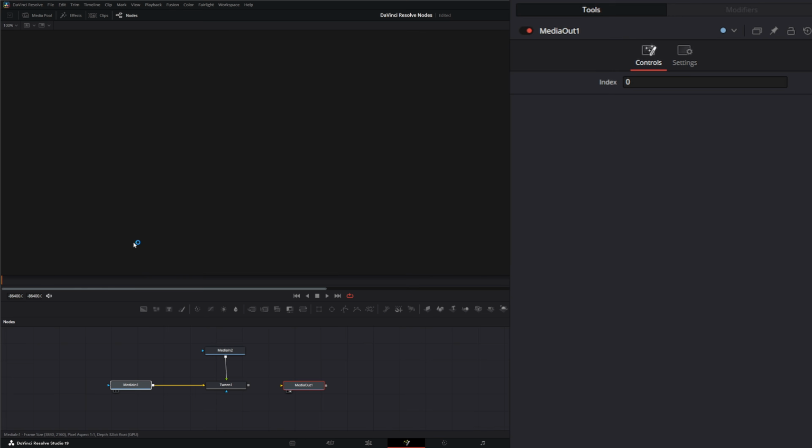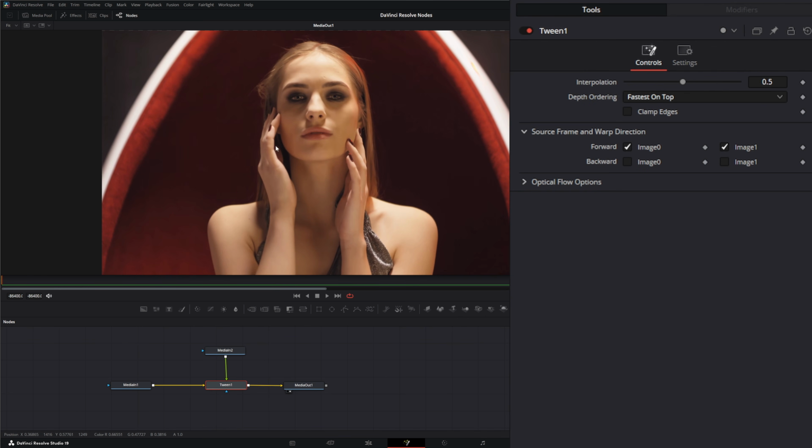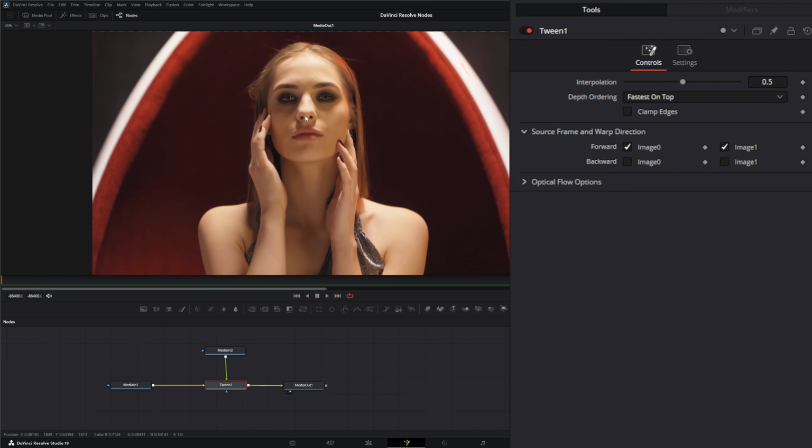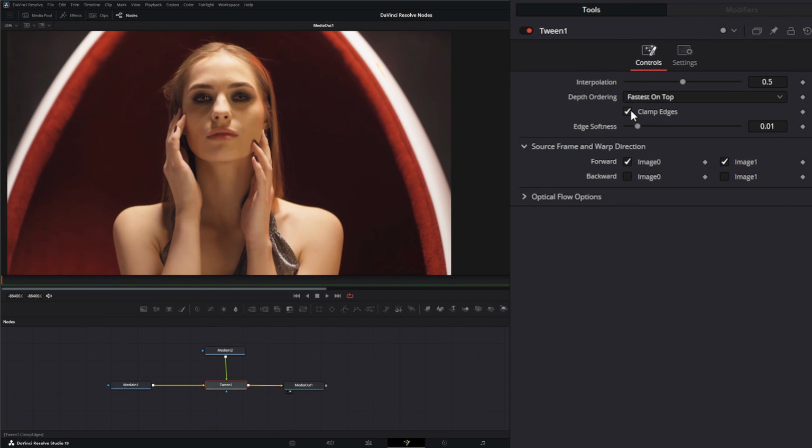So if we look at our previous frame and we look at our next frame, and let's go ahead and look at our tweened frame. So it just built one frame in between frame 1 and frame 3. Now within your Tween node, you can make any corrections you need to make. And the one correction we need to do is clearly our edges, because we can see some transparency going on. So we're going to select clamp edges, and that fixes that.